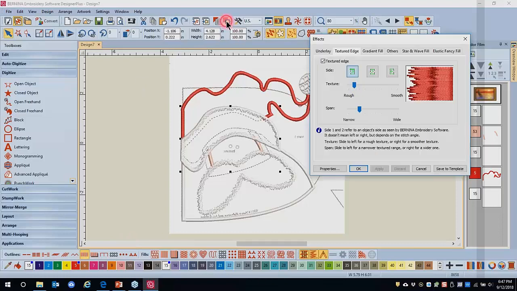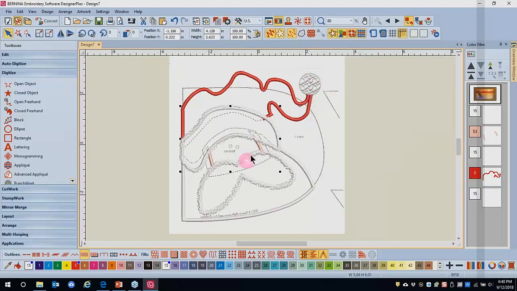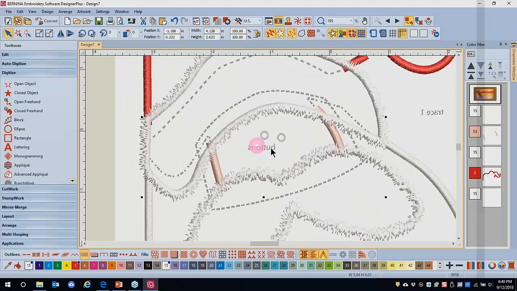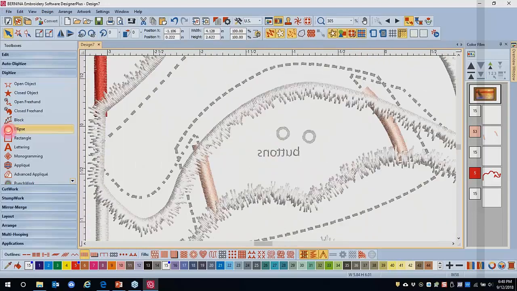And I do need to go back into, and I'm going to choose side 2 for that. And then go OK. Now we'll do the eyes, and I'm going to zoom in here, select the ellipse tool. I want to make sure that I have black selected, and I want a satin fill, and I'll draw my circle with 2 left clicks.